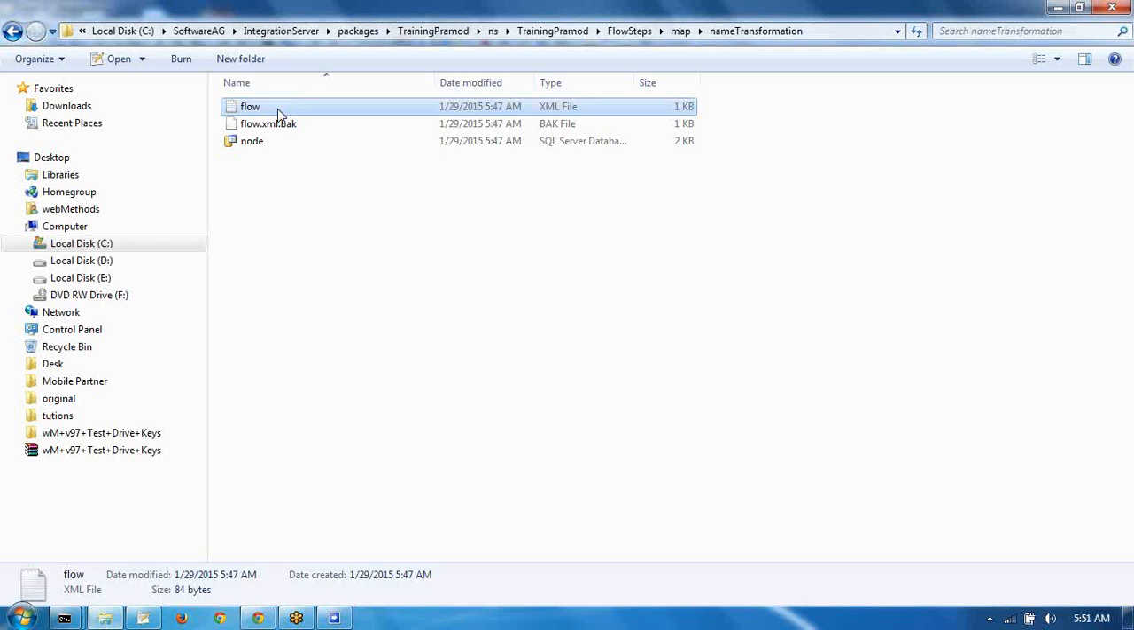One important question: when you attend an interview, they will ask you, when you create a flow service, in which path will it be created and in which format will it be created? The path is this: Integration Server, packages, and the package name, and the format it will be created in is XML.